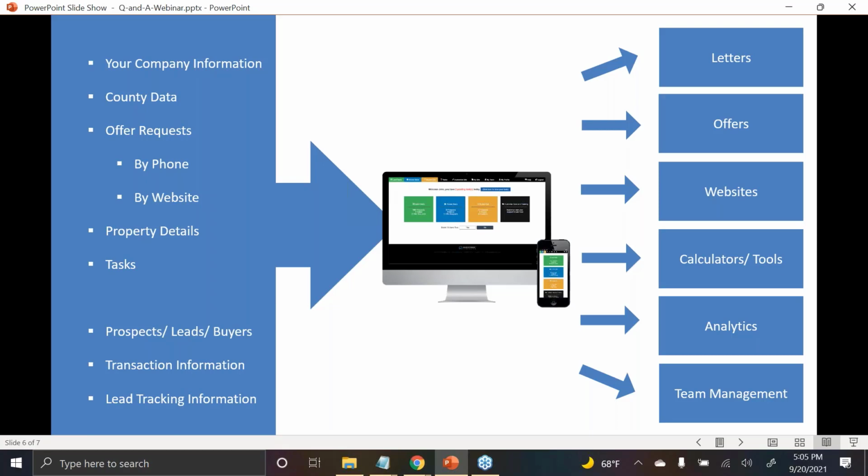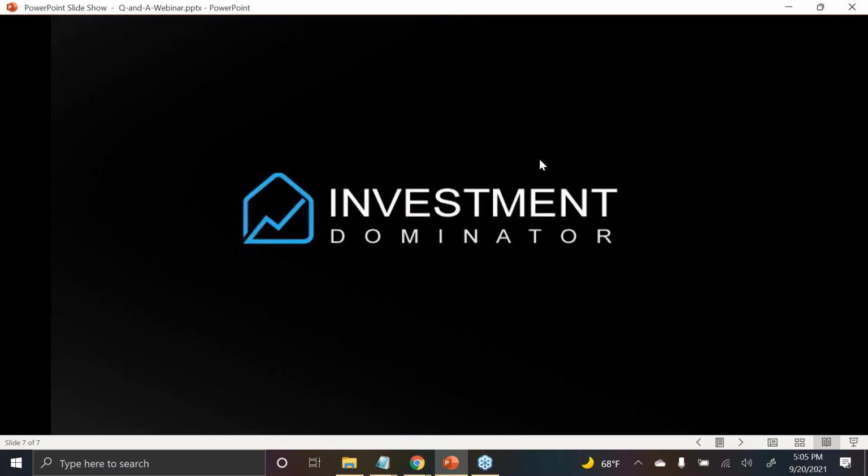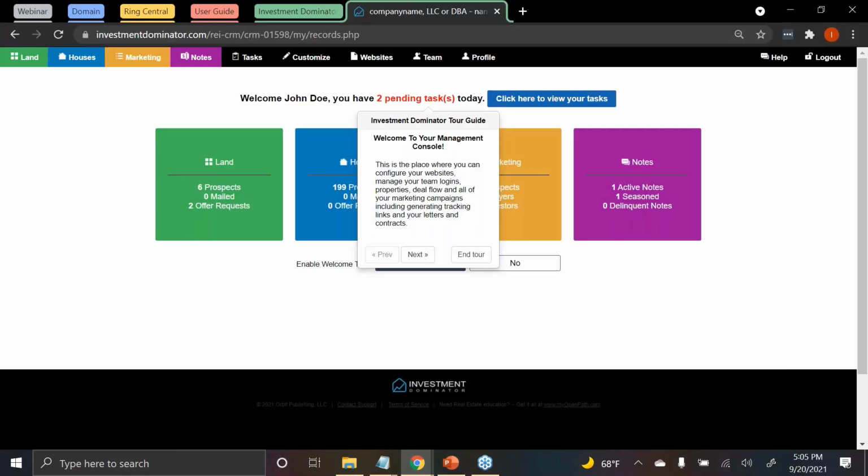Once you put all this data in, what you're able to output are letters, offers, websites, calculators and tools, analytics, as well as team management. There's a lot you can do with the Investment Dominator, and we're going to take a small dive into some of the things we can do. Without further ado, let's dive straight into the Investment Dominator.